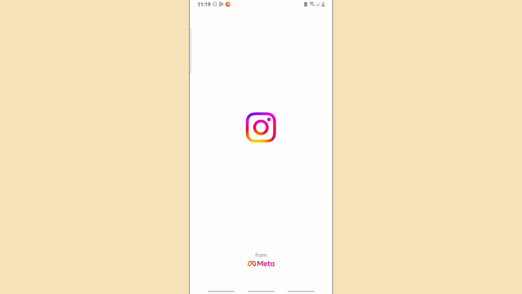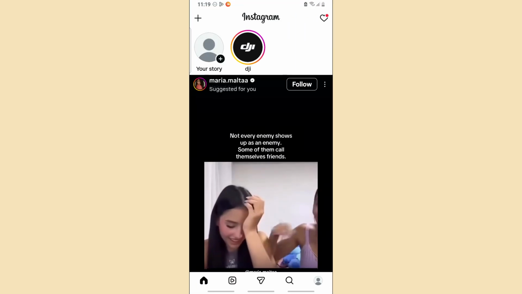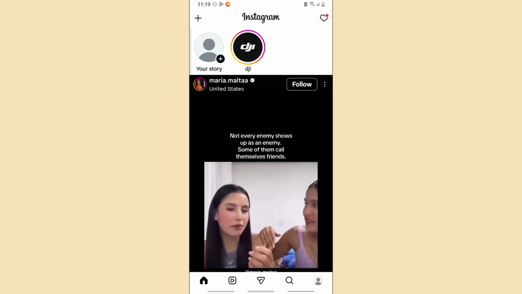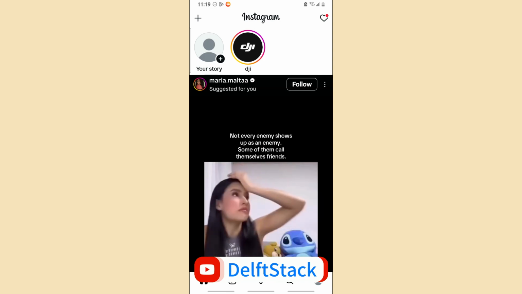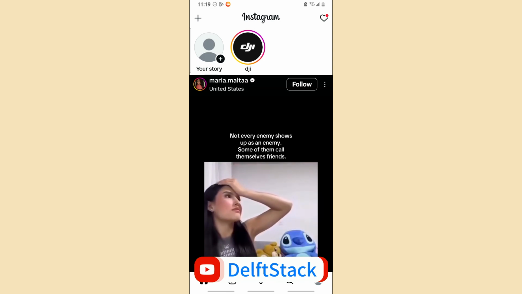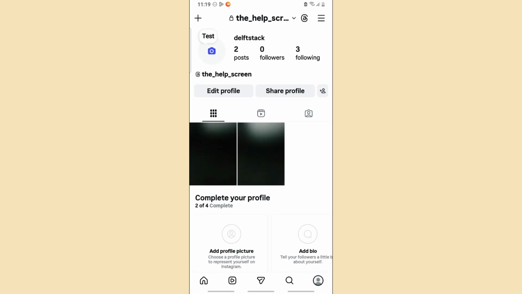Today I'll be showing you how to find the email associated with an Instagram account. To do this process, first things first is of course open up your Instagram application on your device. Now guys, once you are here, you will just simply go ahead and go to the profile tab, the bottom right corner of the screen.